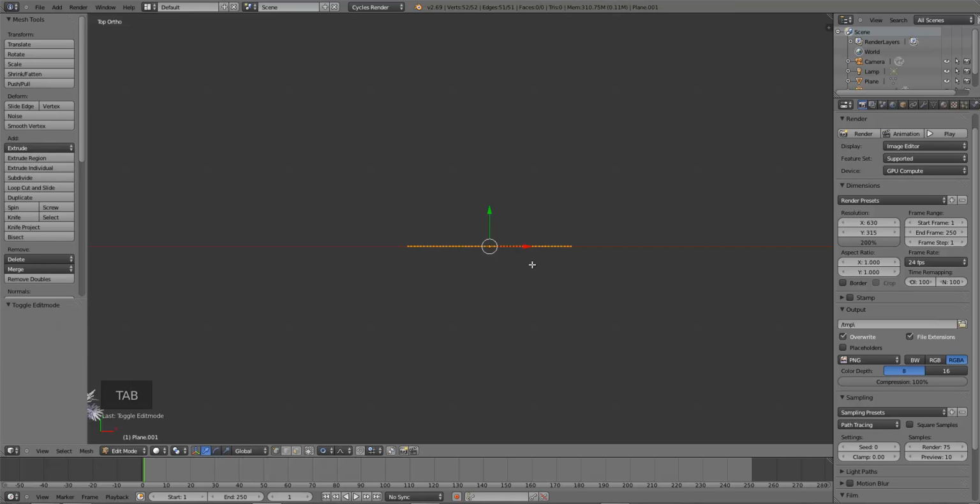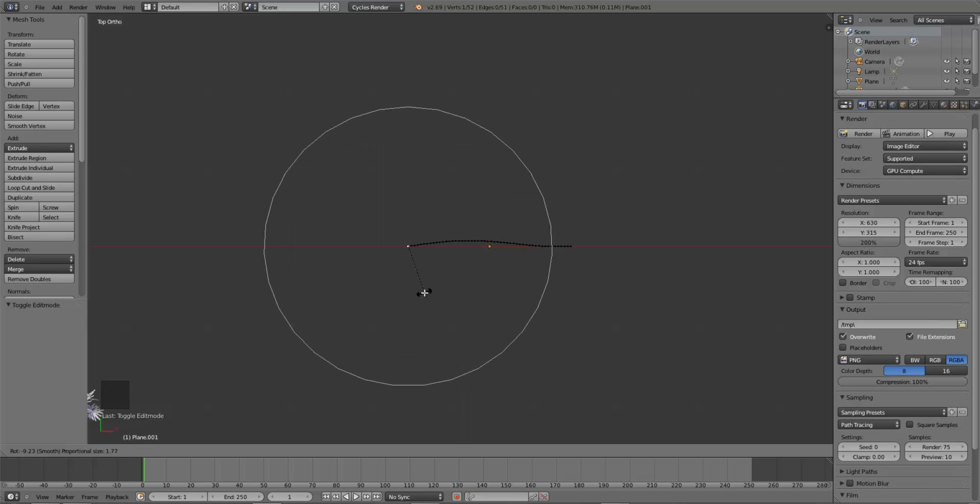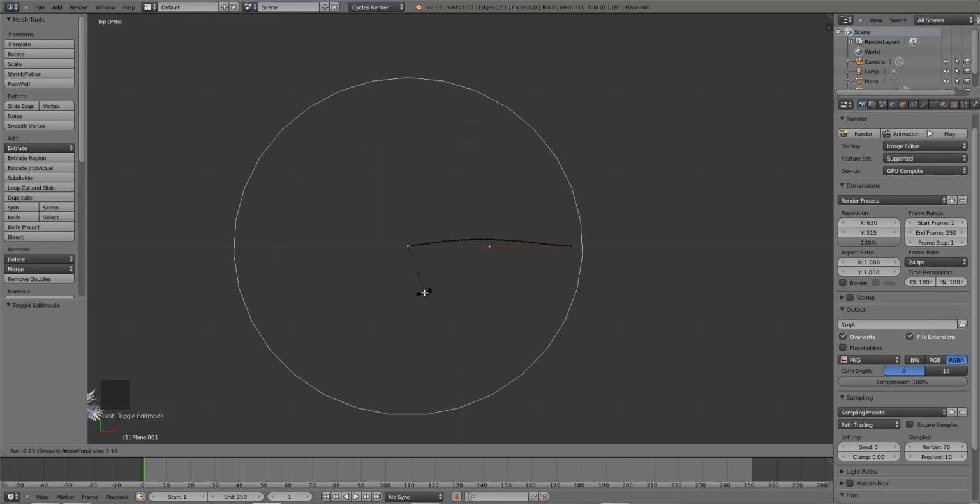So press Tab to go back into edit mode, and select this vertex all the way to the left. Turn on proportional editing, I already have it on. Make sure it's on just the default proportional editing, none of these other options, otherwise it won't work quite as well. And press R to rotate. It's clearly way too big. Scroll with your mouse wheel a little bit until you get to somewhere right around there, so that all of the vertices are inside the circle, but they're not really far inside the circle. So just something like that.